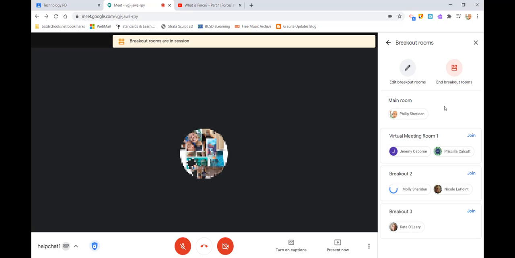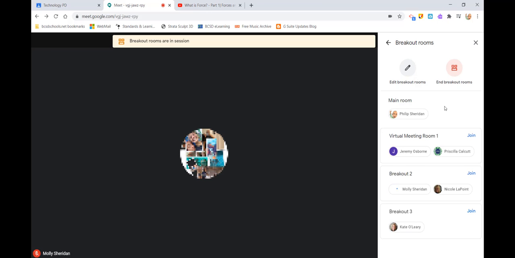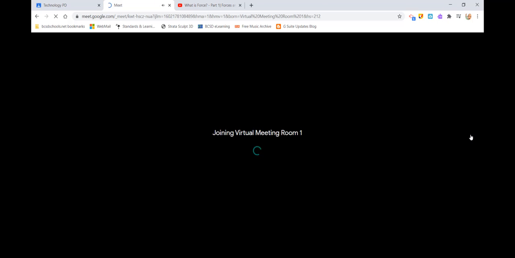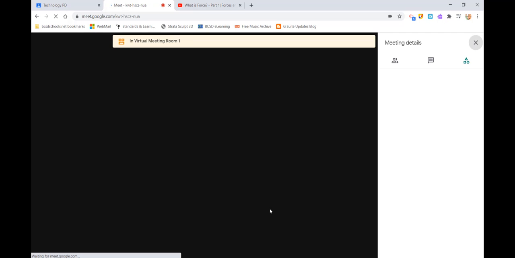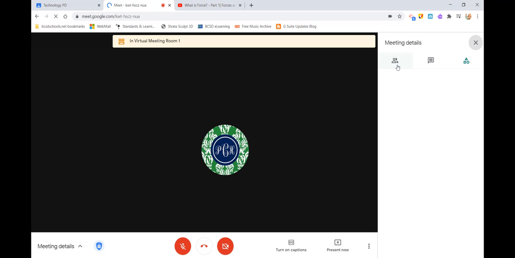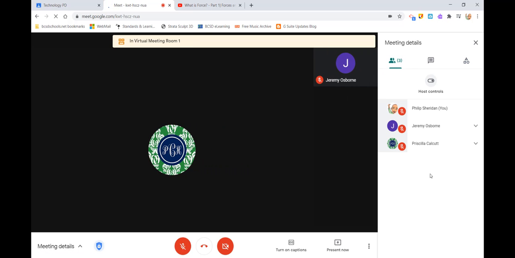If you would like to go into any of those individual breakout rooms, you simply hit join, and then it will enter you into that breakout room. You'll be leaving the main room, and then you will be brought in and you'll be able to work with the participants that are in this room. So we'll give this a minute to load up. You'll see all 3 participants in here. You still have the host controls. You're the host of the main room and the breakout rooms.